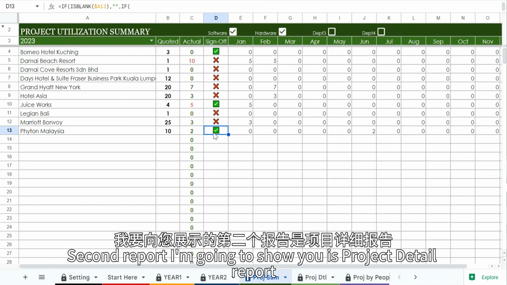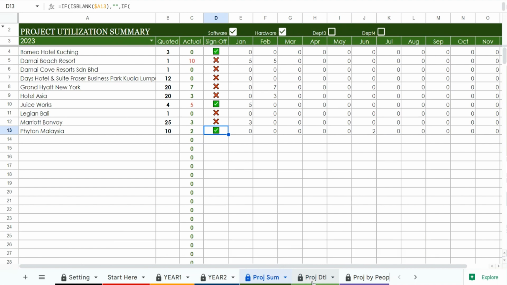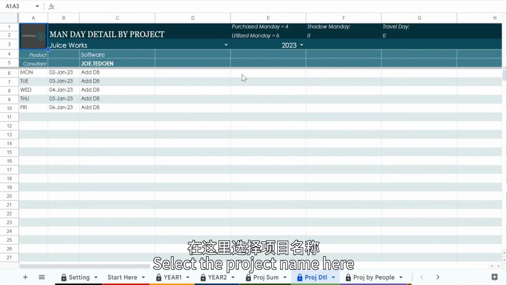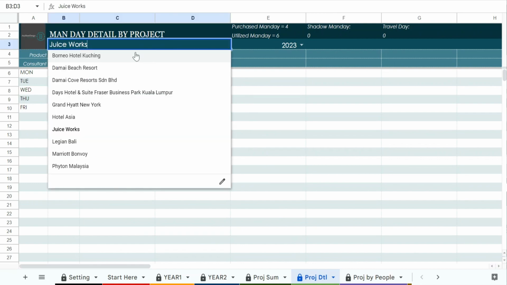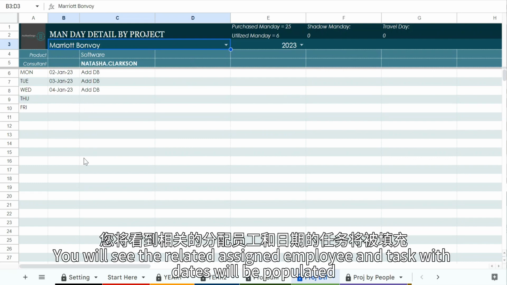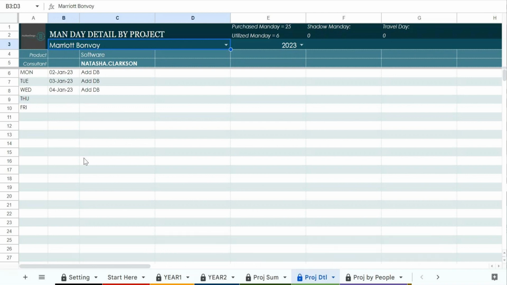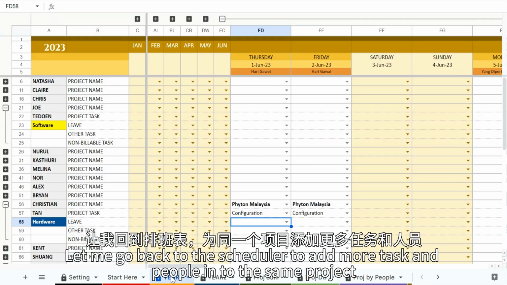Second report I'm going to show you is Project Detail Report. Select the project name here. You will see the related assigned employee and task with dates will be populated. The best part of this report is that it can show all assigned employees and tasks. Let me go back to the scheduler to add more tasks and people into the same project.